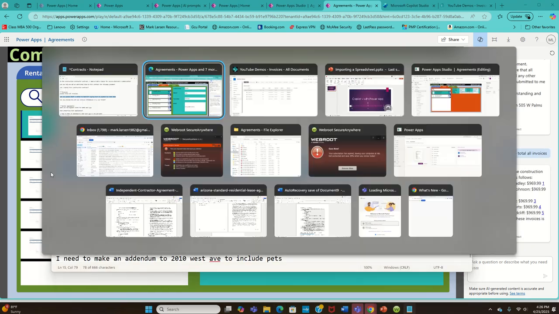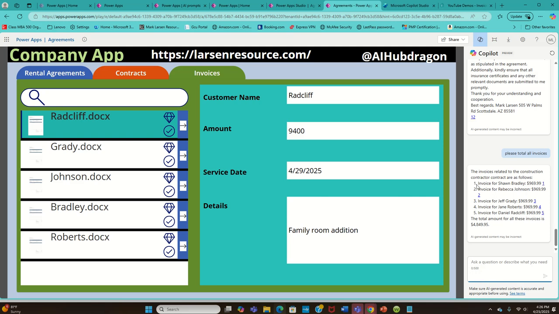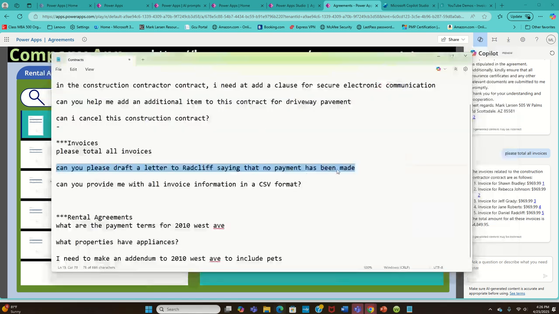And it should go through each of them and lists them out. Bradley, Johnson. So it totals each of them individually as well as gives an entire total for all open invoices. Pretty cool.